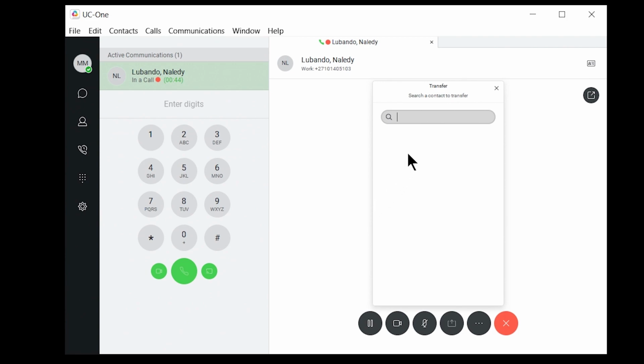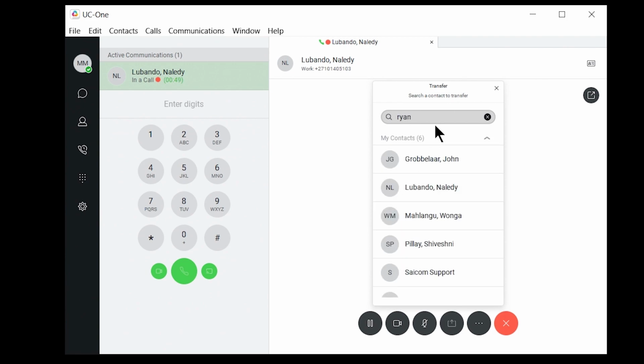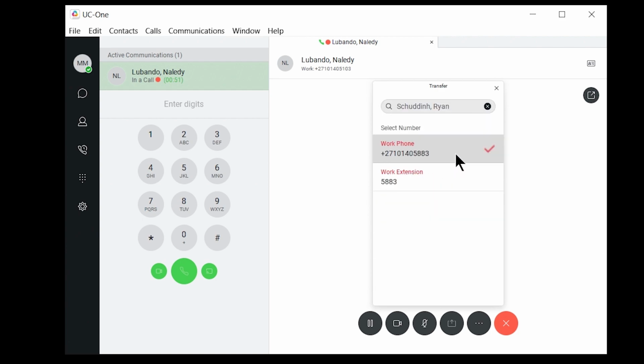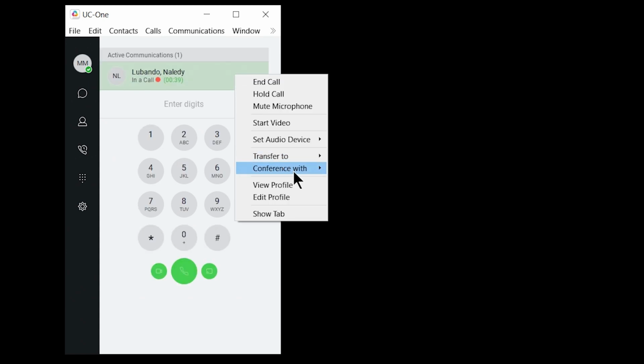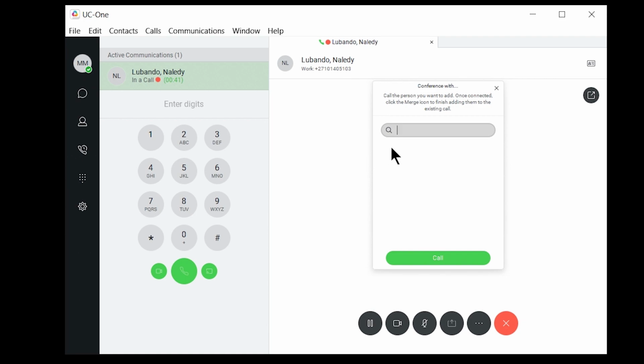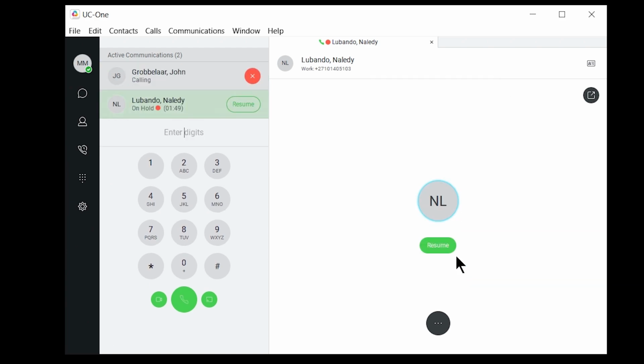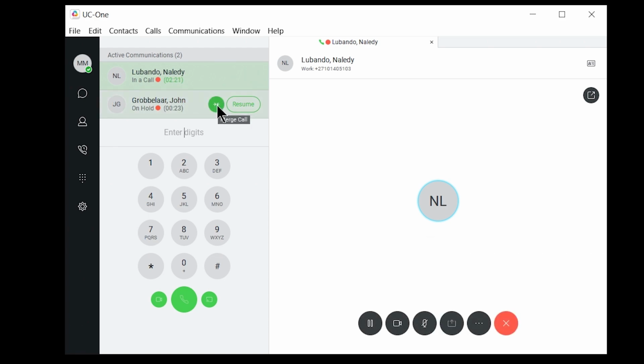Once we have selected transfer, we are presented with a contact search page. In this example, I'm going to search for Ryan and transfer the call to his work number. We are also able to set up conference calls from this menu. If we select this, we will be presented with the same contact search page, and our existing call will be put on hold while we call the third party. Once we are ready, we can combine both calls by selecting the Merge Call button.